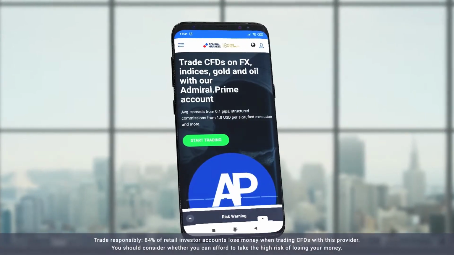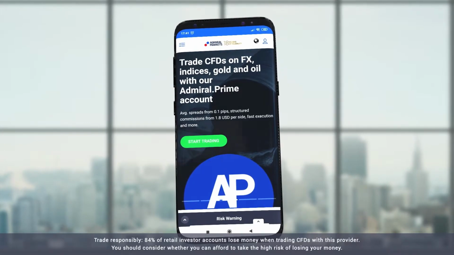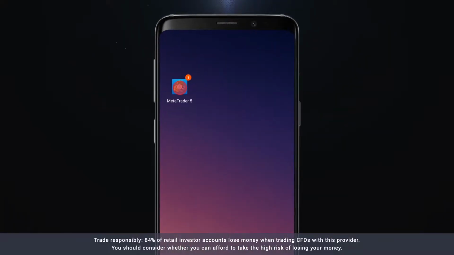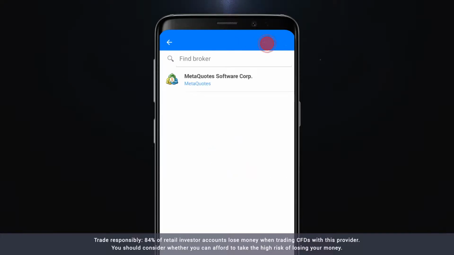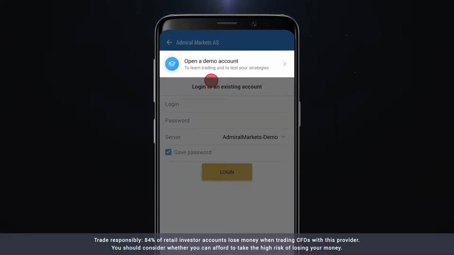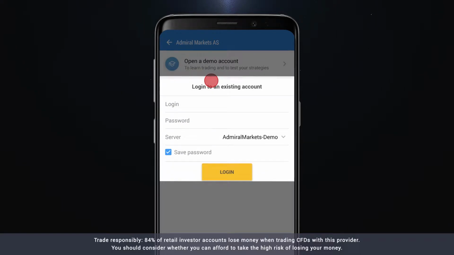In this video, we explain how you can trade using the MetaTrader 5 app. To get started, download the MetaTrader 5 app and open it. Click the plus icon to open a trading account, then type Admiral Markets into the search bar and choose your operation company. From here, you can either open a new demo account or you can log into an existing account.